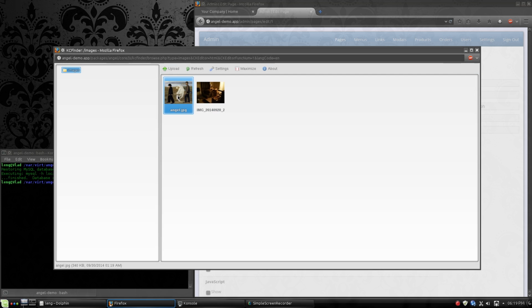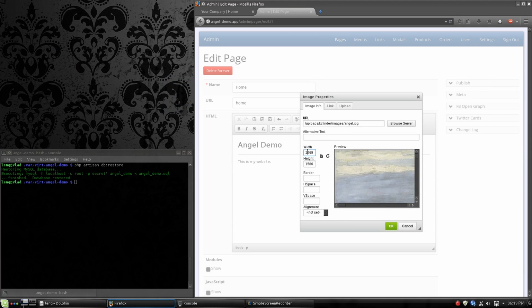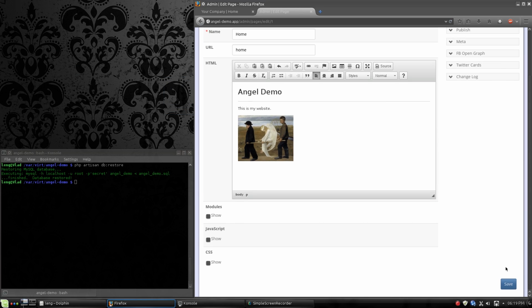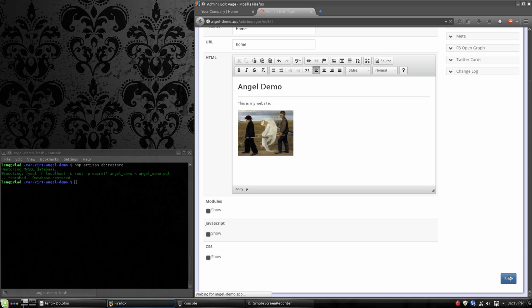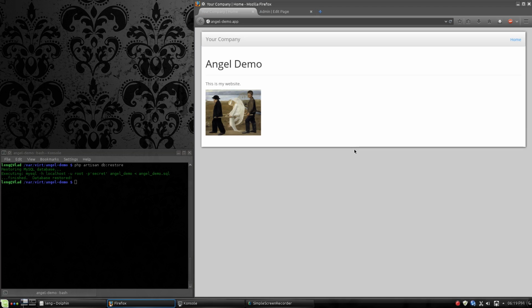And then I'll select one of the uploaded images to insert into the page. I can adjust the width of the image while preserving the aspect ratio. Now if I click Save, and then refresh the home page, we can see the updated content.